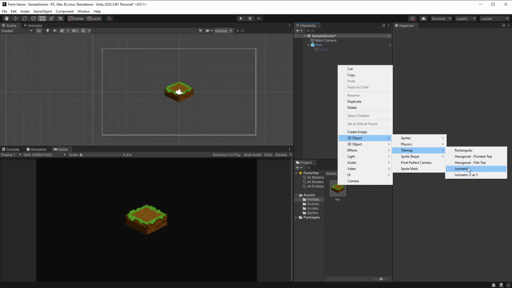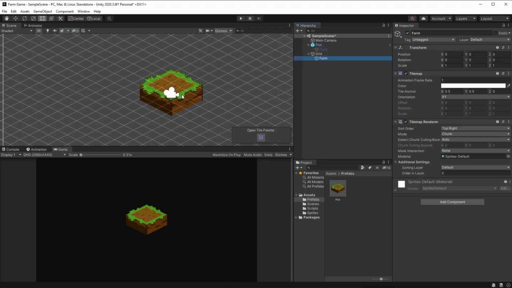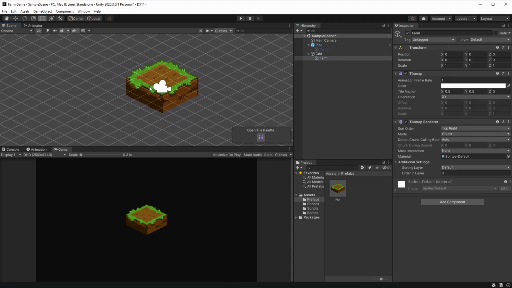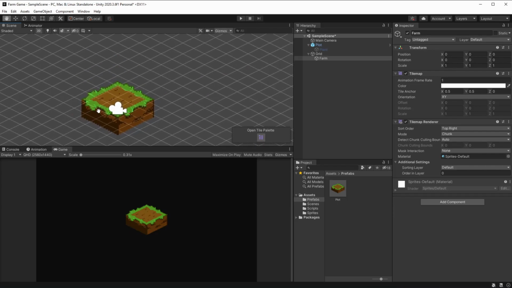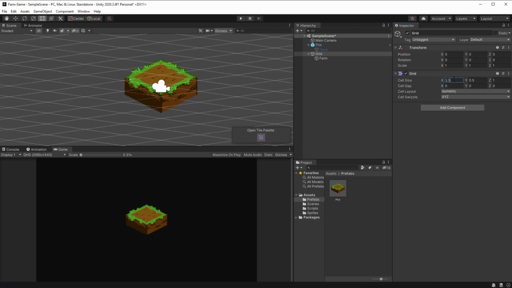So let's go with just isometric, and let's give this tile map the name of farm. Now that we've got our farm here, we can see that the grid is not very well aligned with our tile. In order to adjust it, we'll just need to change the grid cell size. So as we can see, it's around 3.5 units bigger than what is set over here. So let's just adjust this to 3.5.